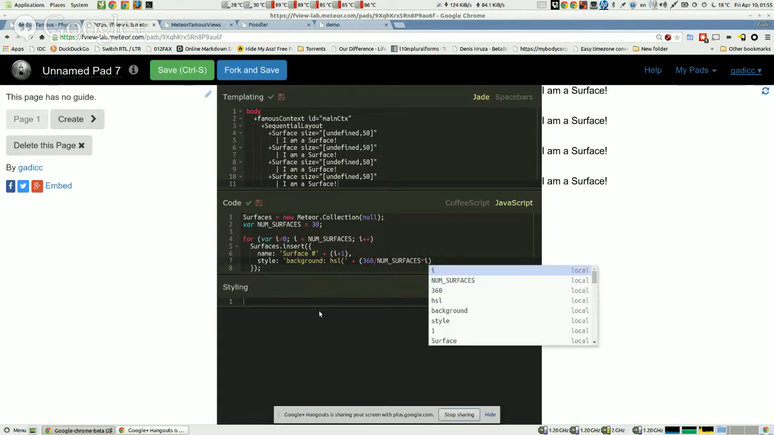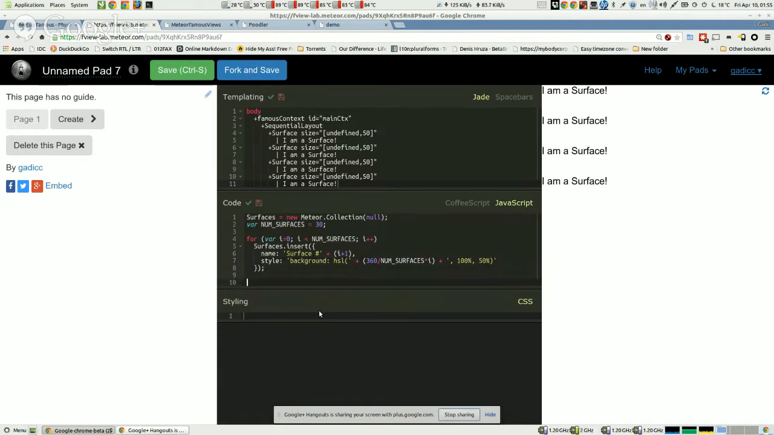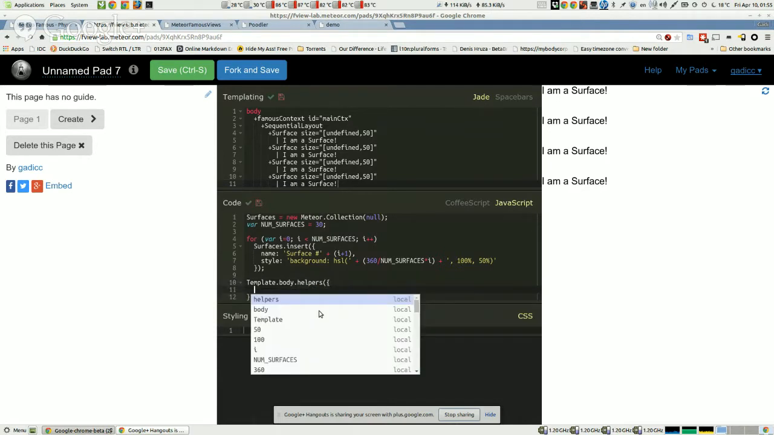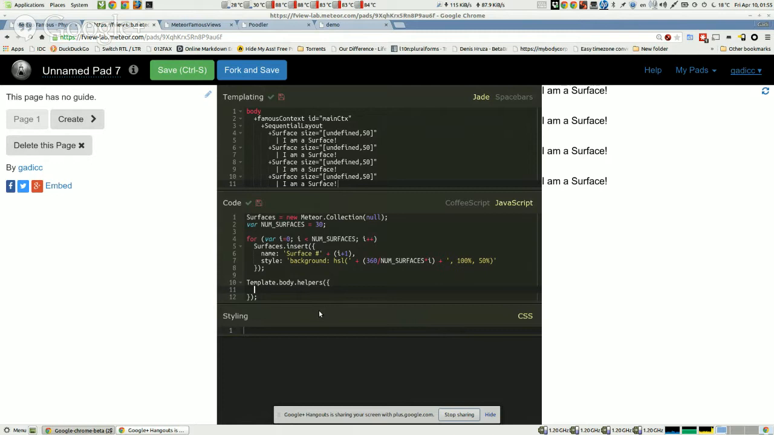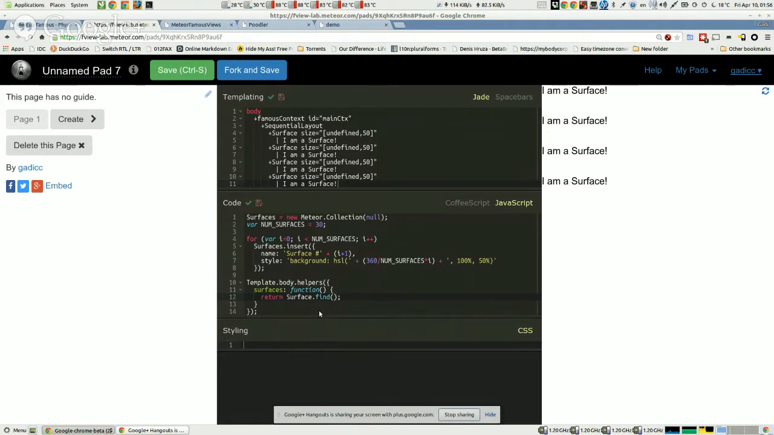HSL is a 360-degree color wheel with 100%, 150%. And lastly, let's make this available to the body, the main body. So yeah, we're just going to say surfaces. This is a reactive helper. It's just going to return a very simple query, surfaces.find. For those that don't know Meteor, we've got a client-side database. We can do MongoDB queries just like we were on the server, with a basic publish-subscribe system.